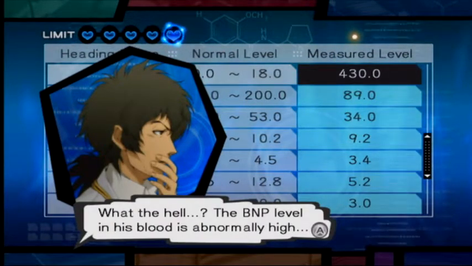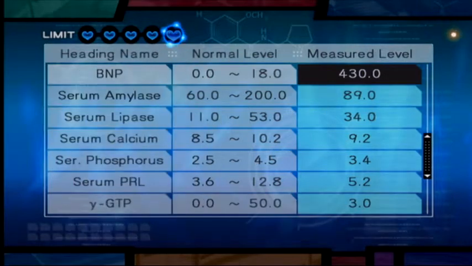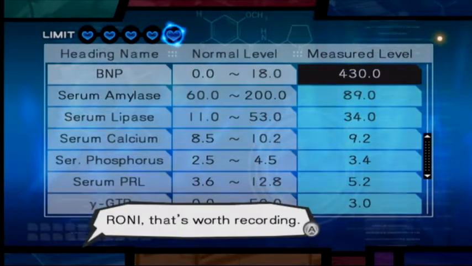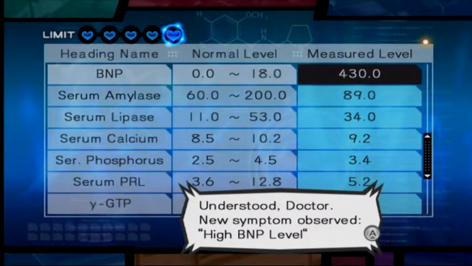BNP level in his blood is abnormally high. Roni, that's worth recording. Understood, Doctor. New symptom observed. High BNP level.